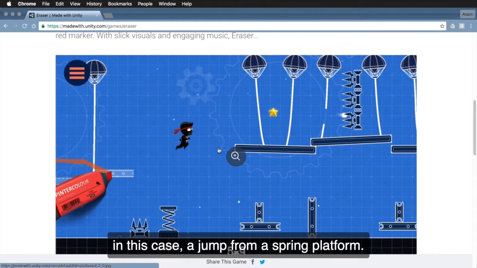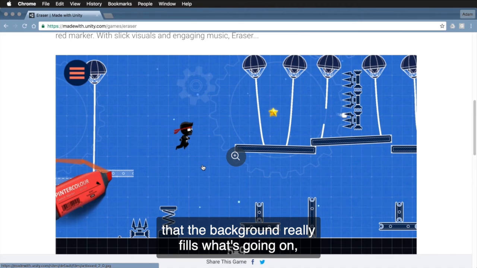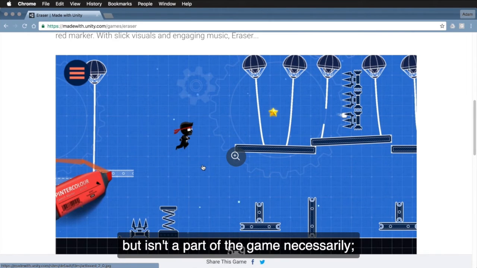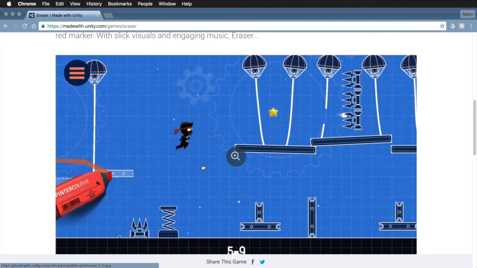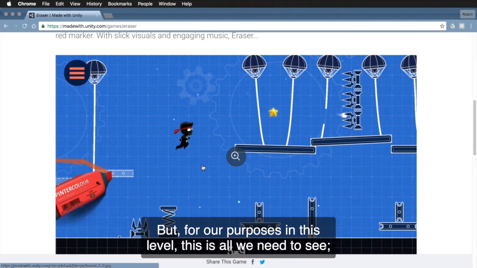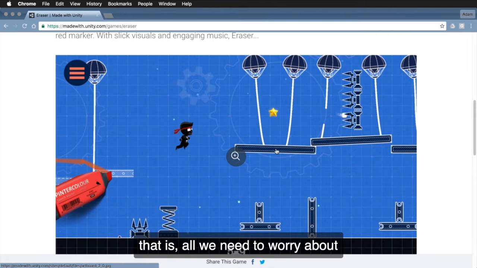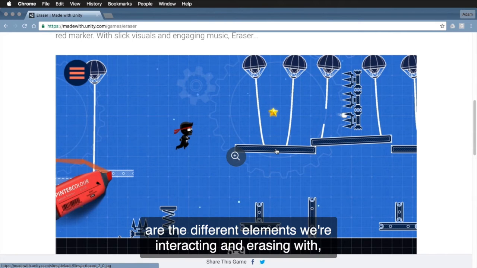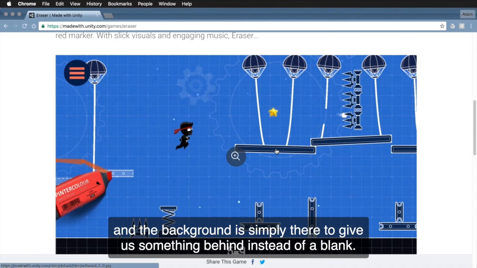What we'll also see here is that the background really fills what's going on, but isn't a part of the game necessarily. That it's this blue grid, and behind it is nothing. In fact, we're not seeing much of the world, but for our purposes in this level, this is all we need to see. That is, all we need to worry about are the different elements we're interacting and erasing with, and the background is simply there to give us something behind instead of a blank.